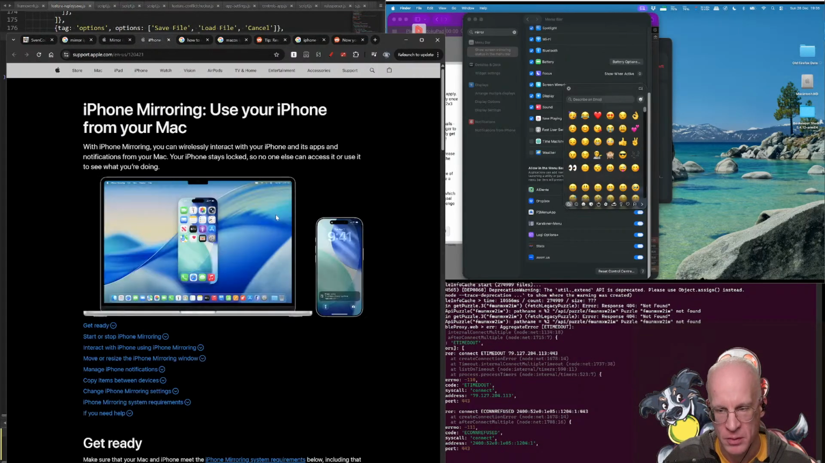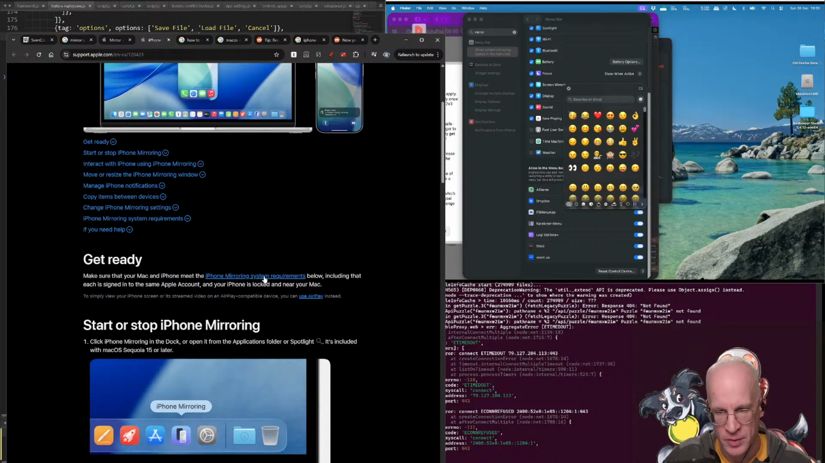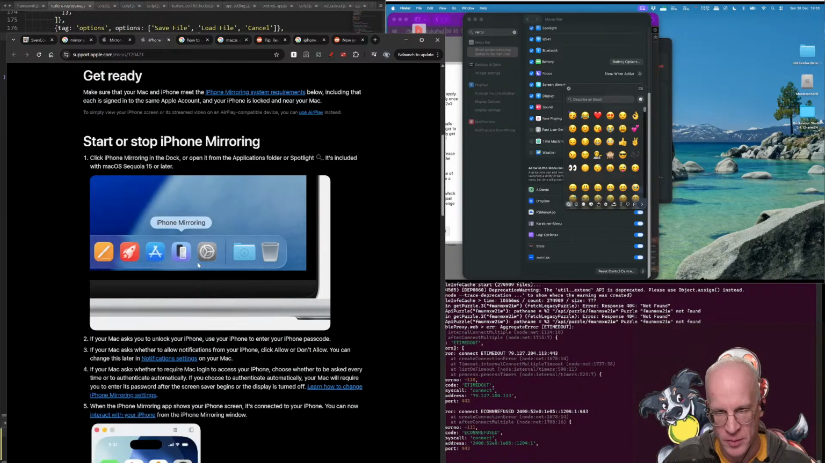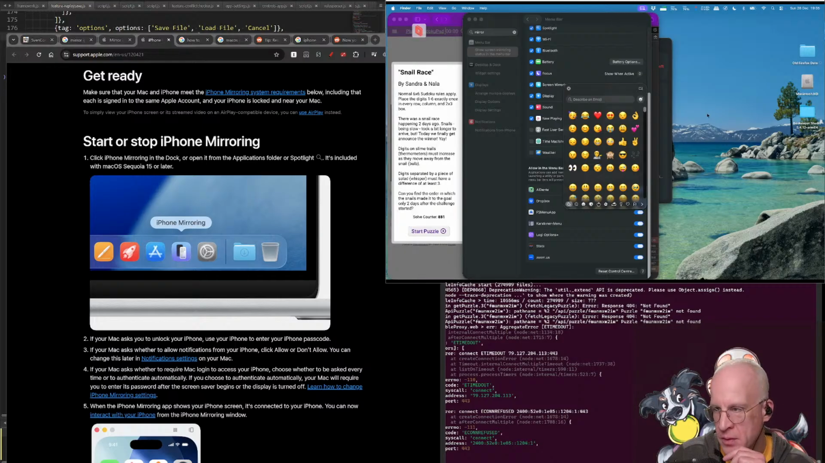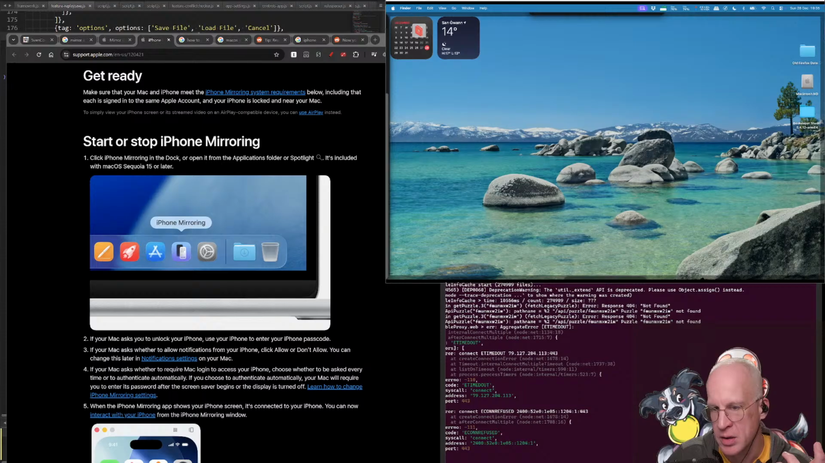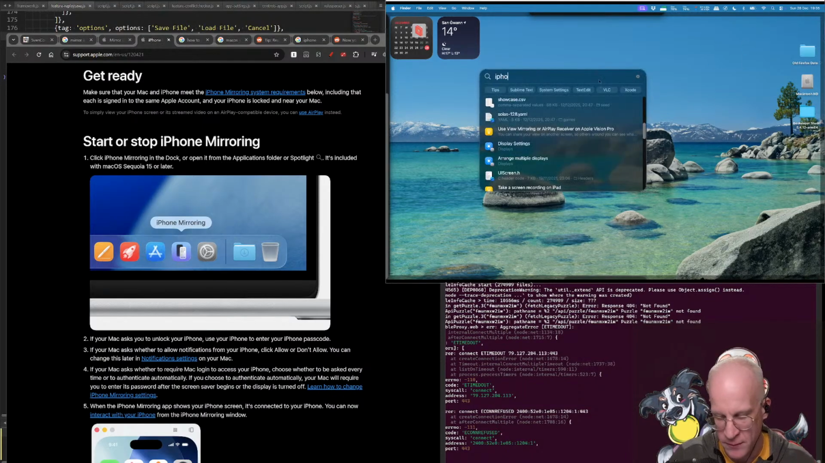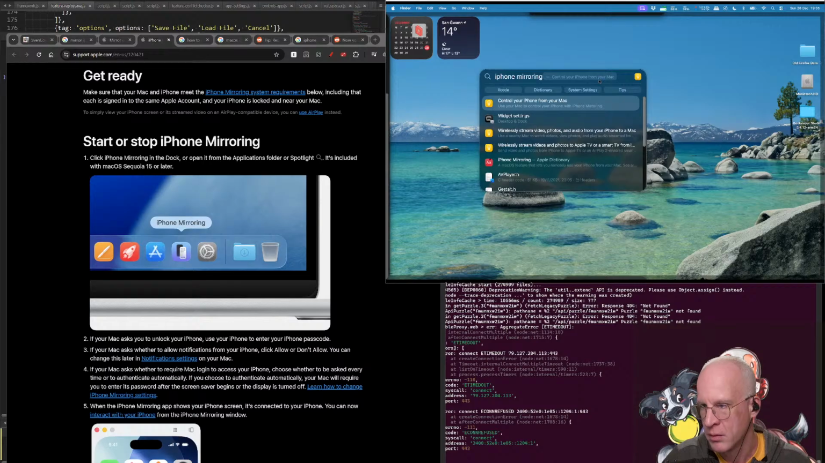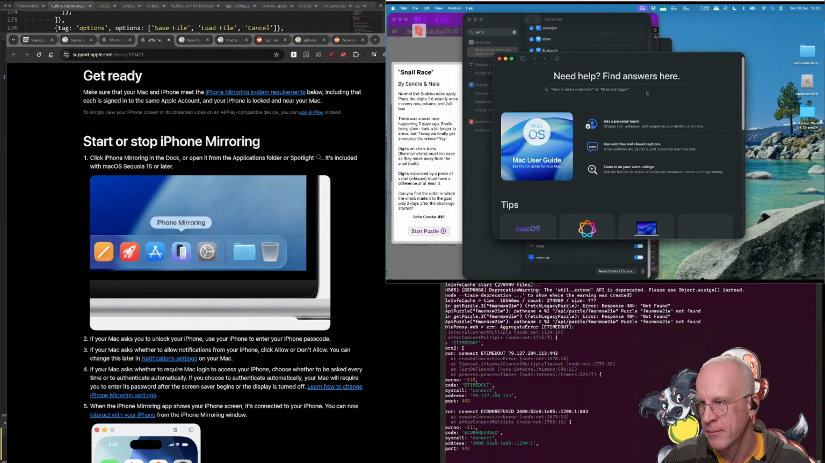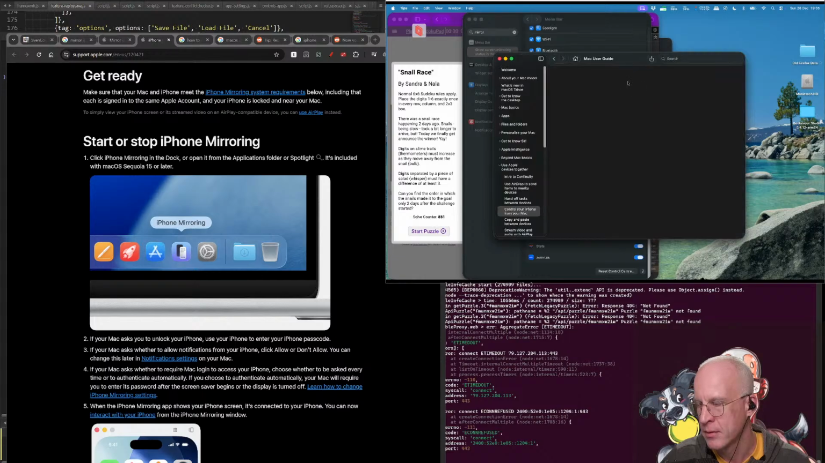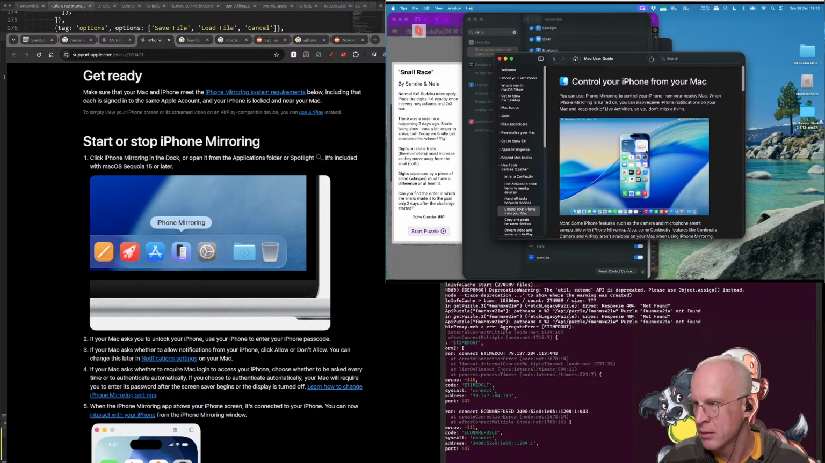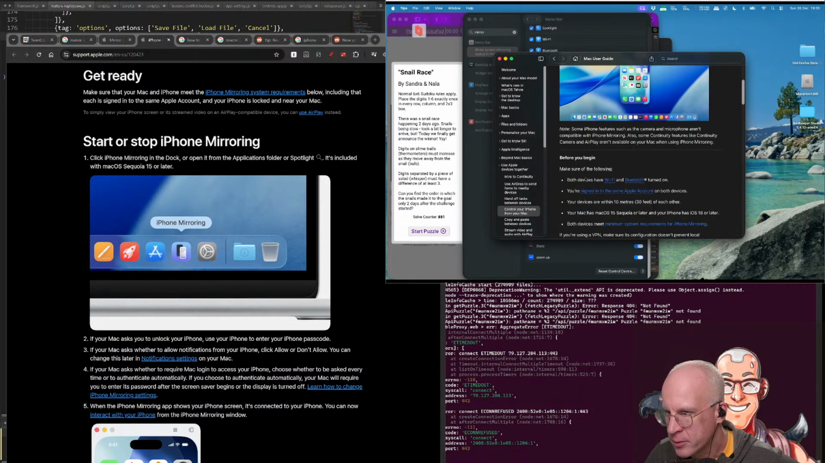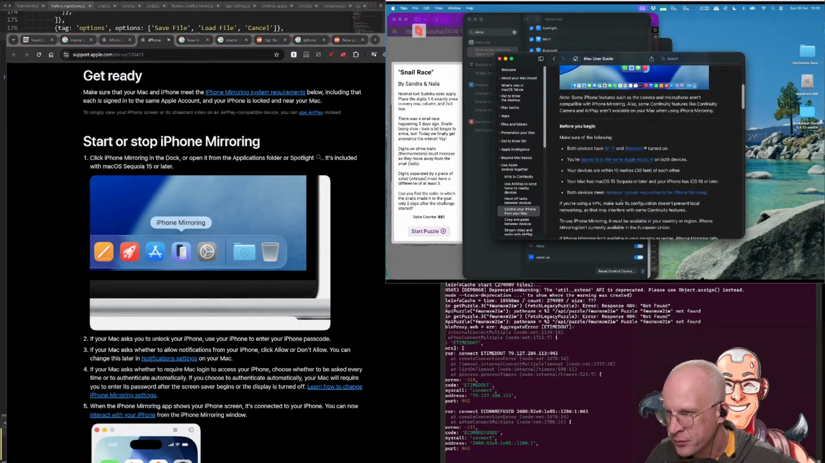Go to the home screen. You can wirelessly interact with the iPhone and its apps. Get ready. iPhone mirroring system requirements. So I'll stop iPhone mirroring. Click on iPhone mirroring in the dock. So it should just be here, except it's not. All right, iPhone mirroring. Okay. Use blah, blah, blah. Note some iPhone features, make sure both devices are on the same Apple account. Yes, yes, yes. Minimum, yeah, okay.